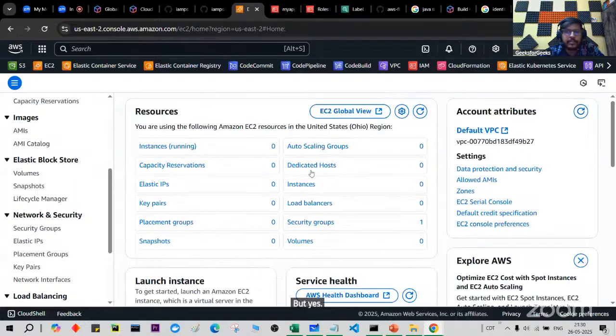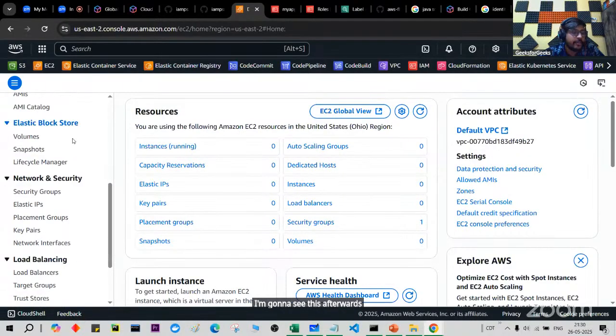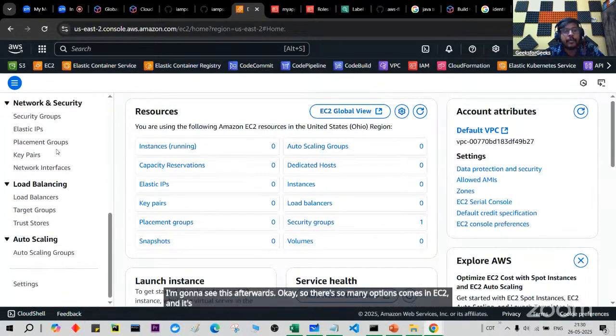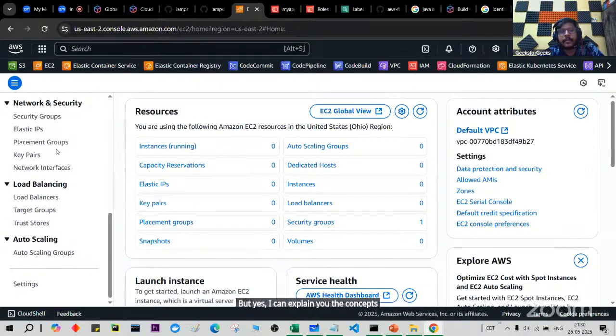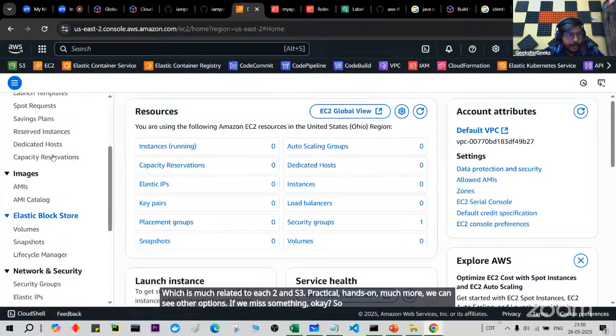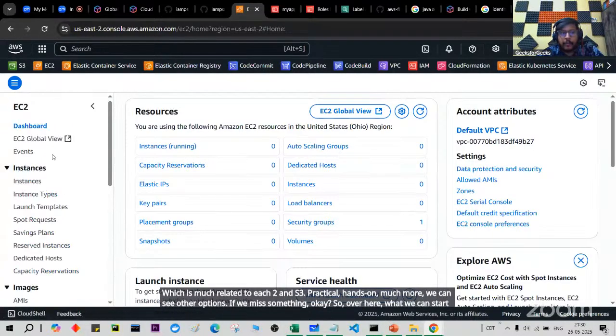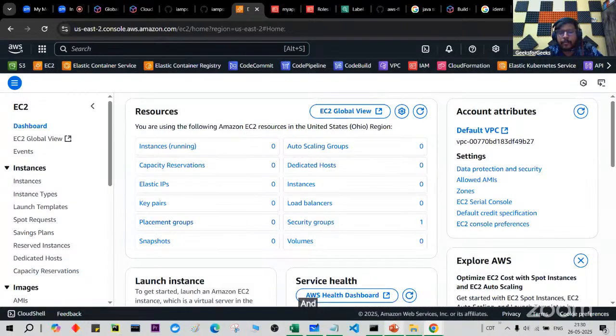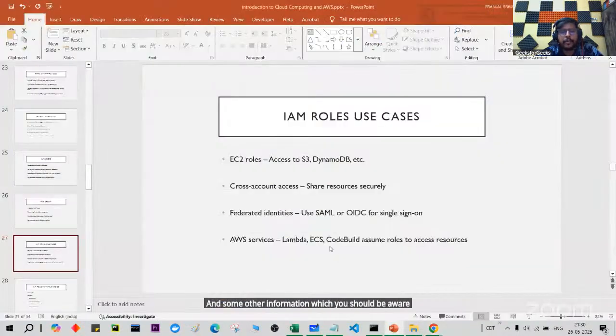I'm going to see this afterwards. There are so many options in EC2, and it's completely impossible to cover all the things. But yes, I can explain the concepts to you, and I think we have another session scheduled for tomorrow, which is much related to EC2 and S3, practical, hands-on, much more. We can see other options if we miss something. So over here, we can start with how to create EC2 instances and some other information which you should be aware of before starting one.